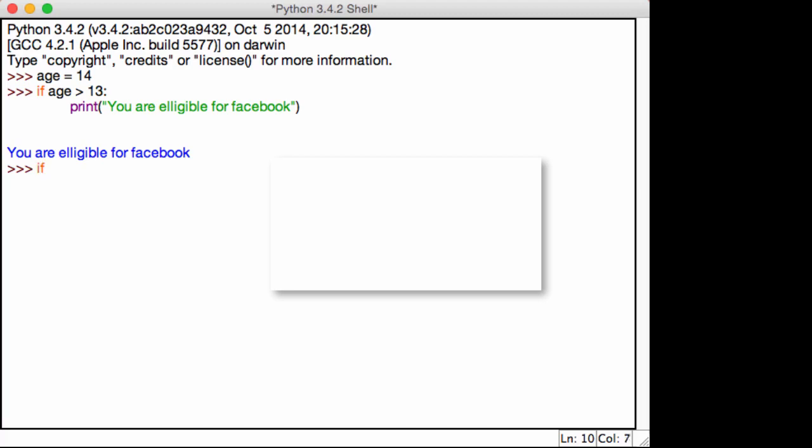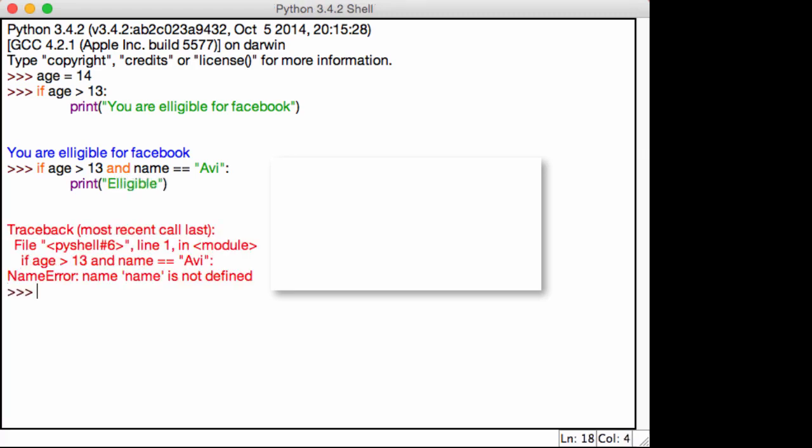What we can do is say, if age is greater than 13 and the second condition, so if age is greater than 13 and name is equal to Avi, print out you are eligible for Facebook. I know we haven't initialized the name variable yet, but that's fine. So we get an error, name is not defined. But here I just wanted to show you how you can use logical operators in if and else statements to add more than one condition in the same line.